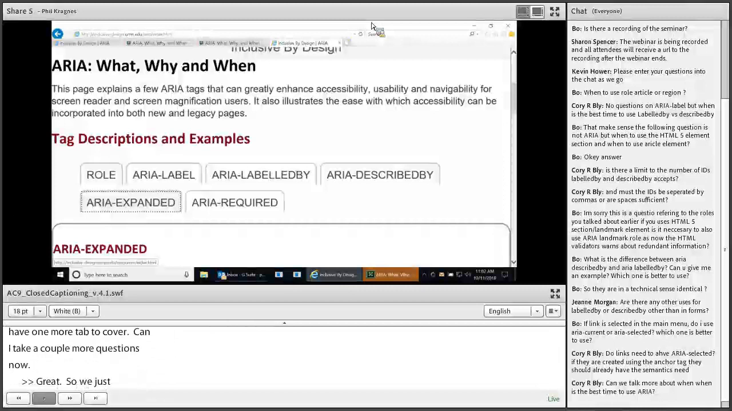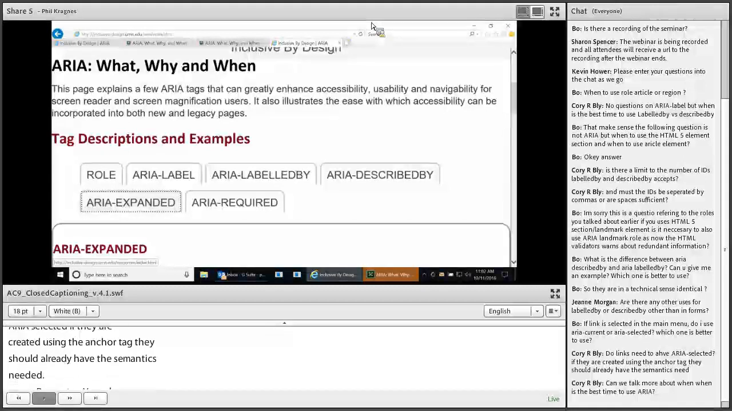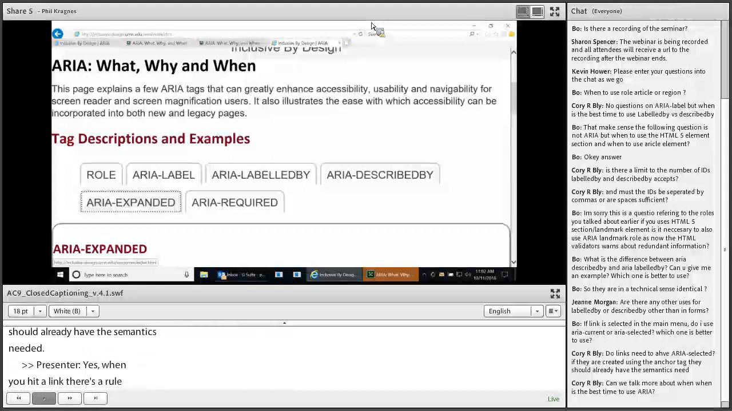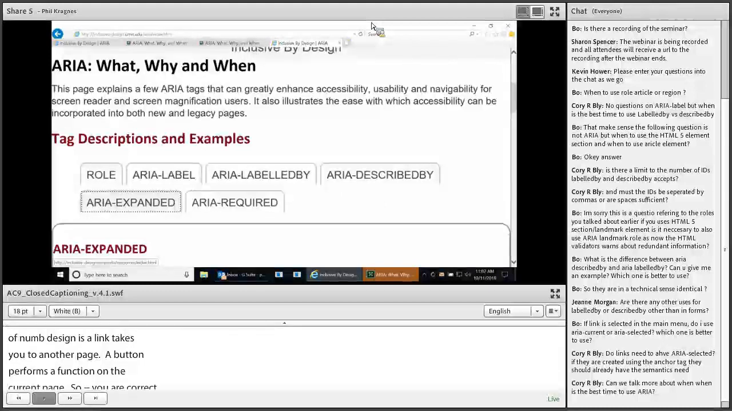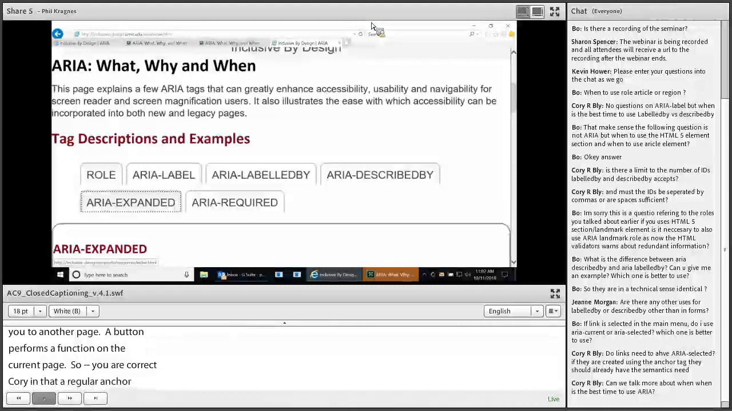So we have two questions from Corey. The first is, do links need to have ARIA selected? If they are created using the anchor tag, they should already have the semantics needed. Yeah, well, when you hit a link, the rule of thumb in design is a link takes you to another page. A button performs a function on the current page. But you are correct, Corey, in that a regular anchor tag will be reported as a link. There's no extra coding needed.